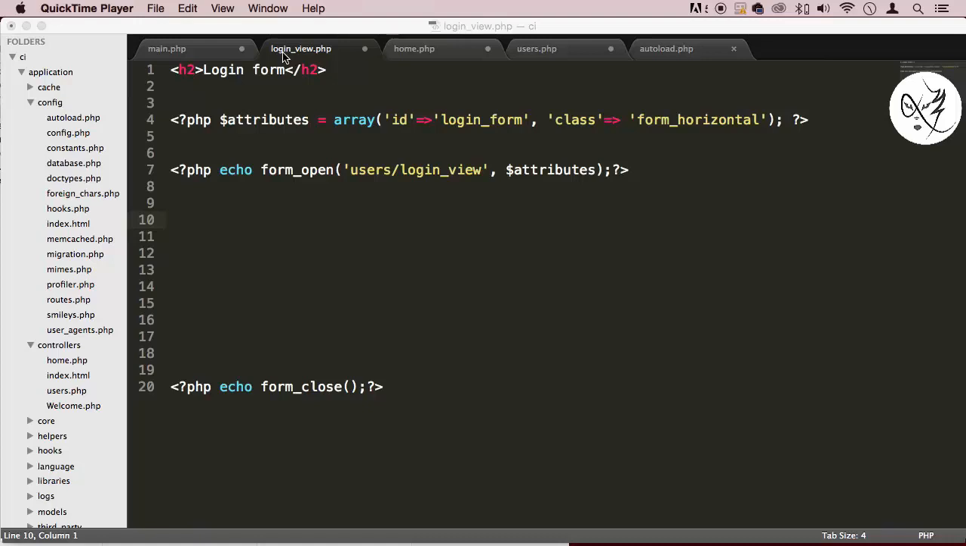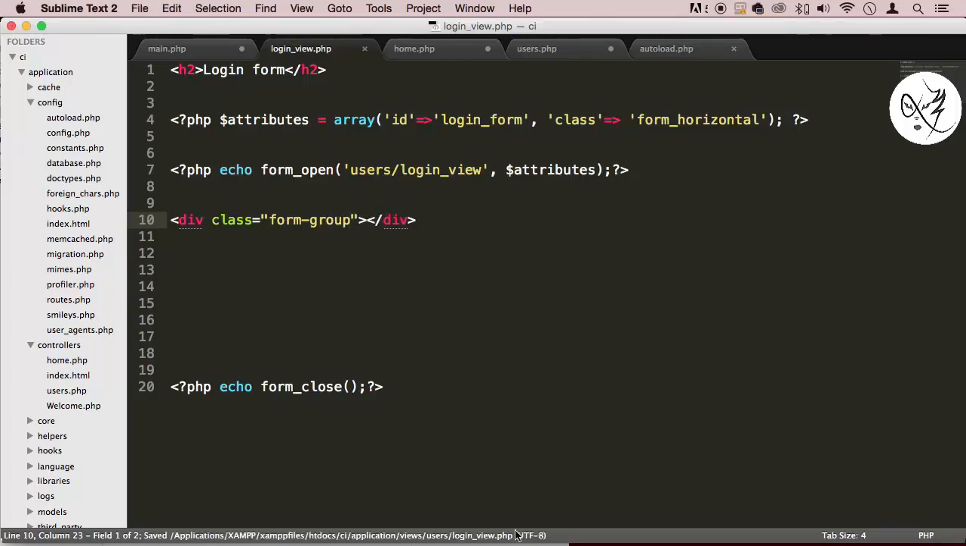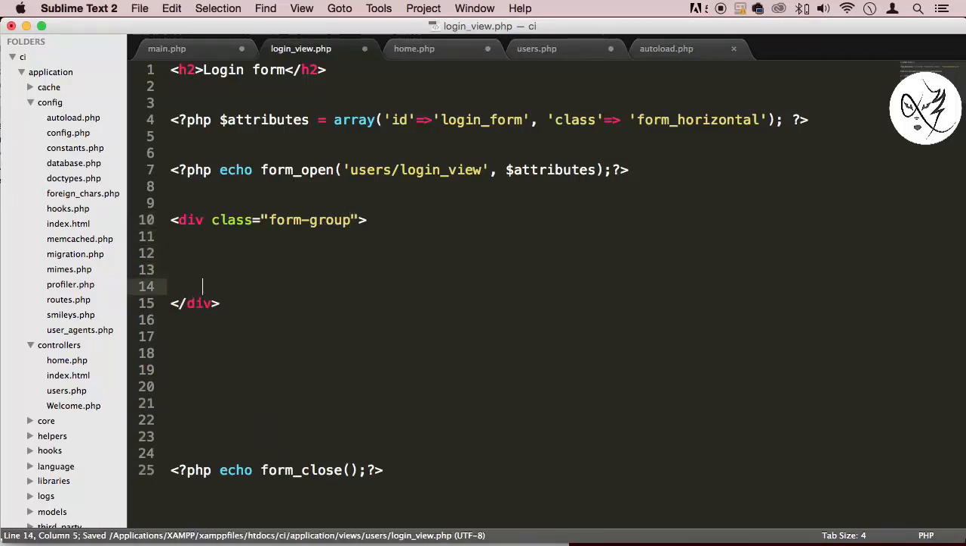So we are here in the login_view, and we are about to create some input elements. First, I want to create some divs around here so that we can divide our code a little bit. And this div is going to have a class of form-group. It's just going to make our inputs a little nicer, all right? Like this, form-group. This is a Bootstrap class.